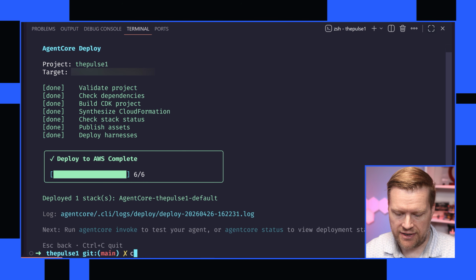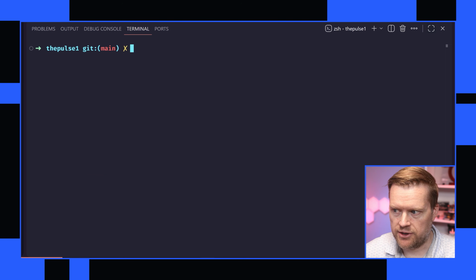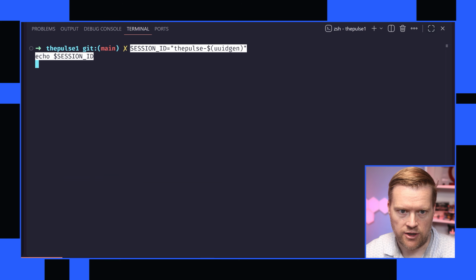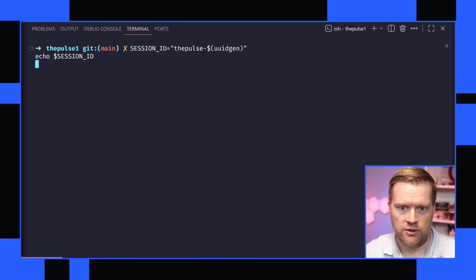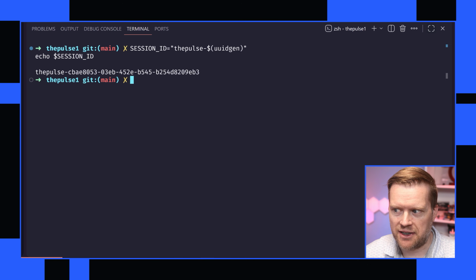I want to create a session. So I'm going to use this session ID, which I'm just generating with uuidgen. It has to be 33 characters at least. So now I have this nice session ID, and then I can run this AgentCore invoke.